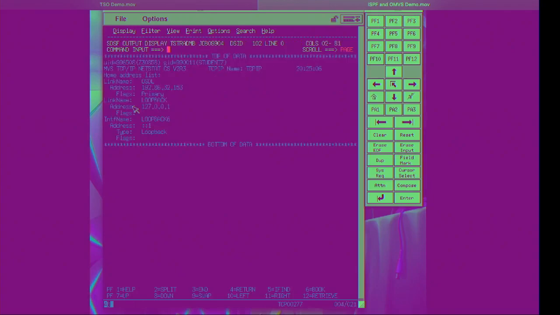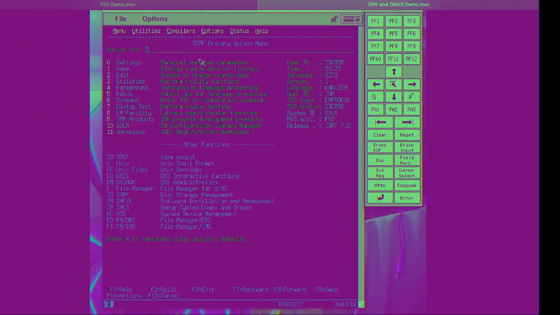And there's my Unix job. It completed. It showed the ID for my user, my UID and my GID, and then printed out that netstat information. And then exit out of that.